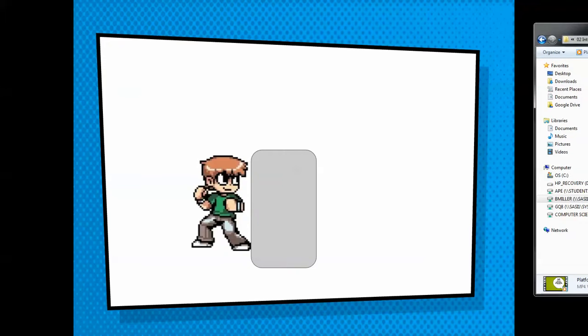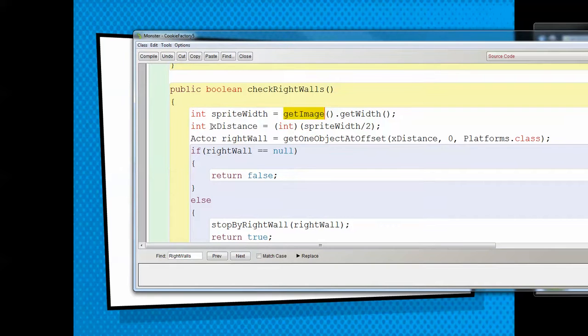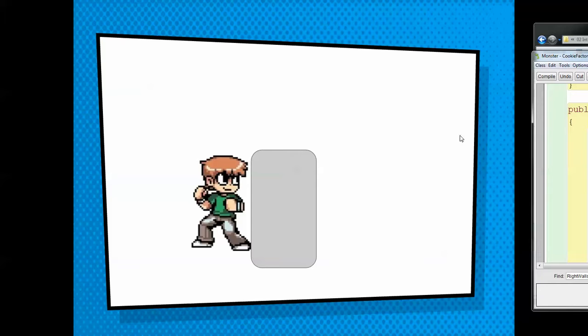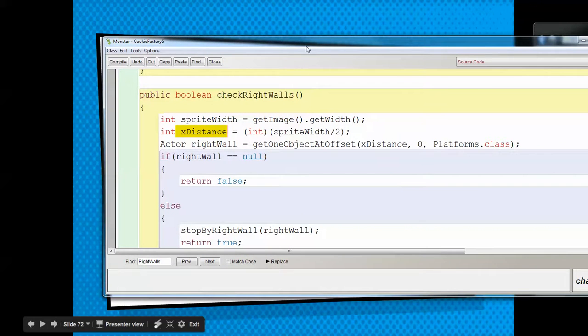Then we're going to say the x distance, the distance we need, is the sprite width divided by 2. So we take his sprite width, divide it by 2, and we get this distance right there, which is the distance from his center point to his edge. We need to figure out, is he touching anything right over here at this point? Okay, all right, let's keep going.